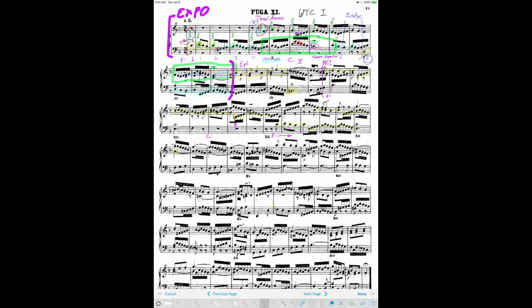Now, it should probably come as no surprise that we have a different order of entries than before. There's no real color that I haven't used yet, but before we had middle and then top and then bottom for our voice entries. Here we have top, then middle, then bottom. Bach is showing off his ability to do invertible counterpoint here. But there's another thing that's going on.